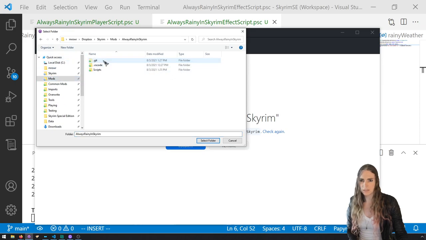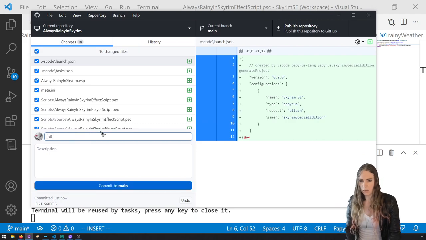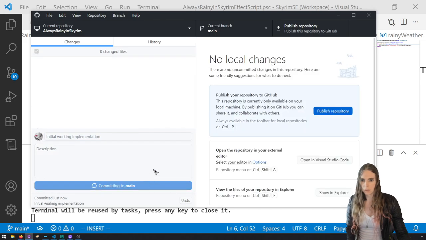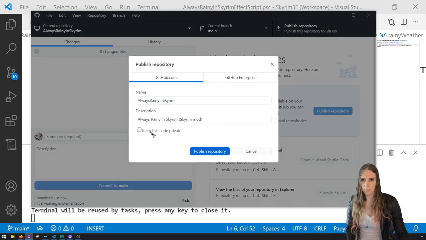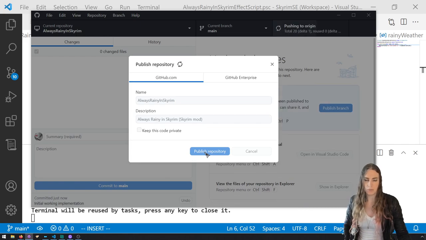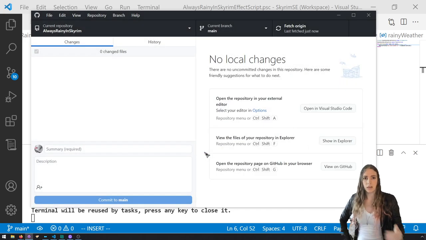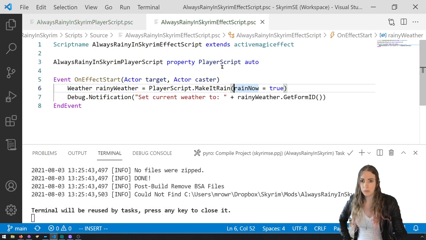So now I basically set this up as a repository. I can say initial working implementation commit, and I'll publish it and I'll make it public. Ta-da! And we could build it if we want to, too. Let's build it so that we could release it on GitHub, and we can use the same build file on Nexus if we want to.